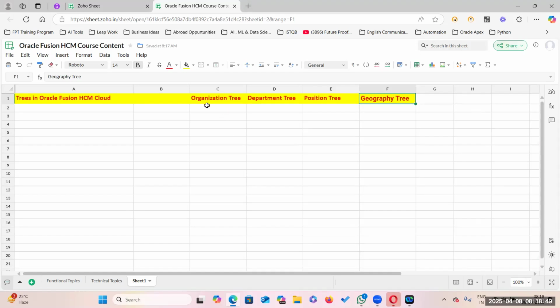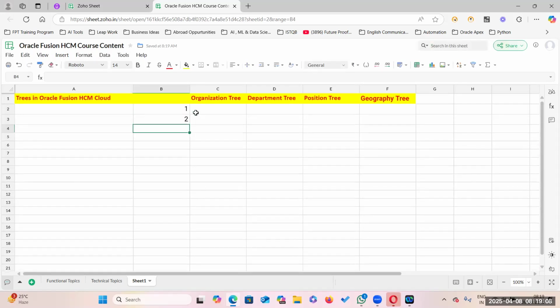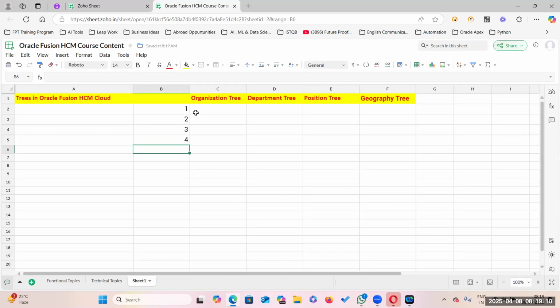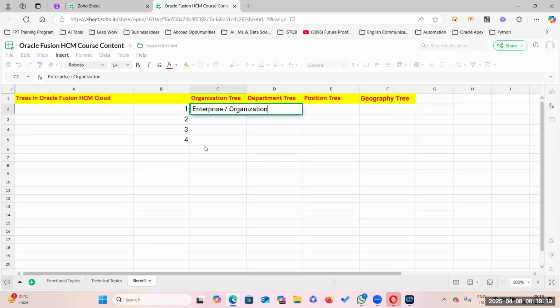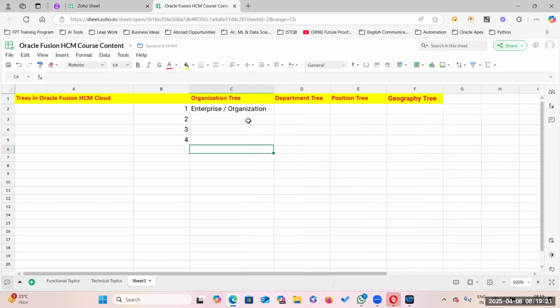A tree is a hierarchical representation of data for a particular business object. Here the business object is organization. So here the level one would be the enterprise or organization. The top node would be the enterprise or organization.